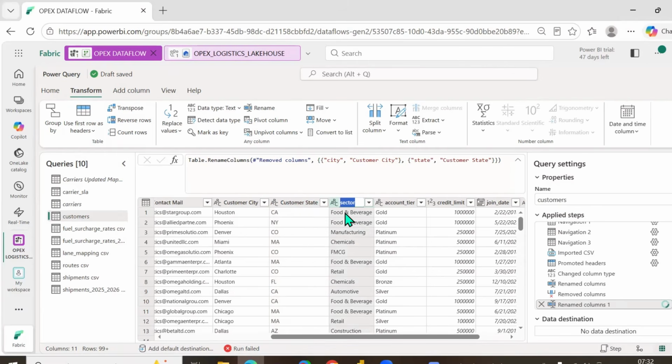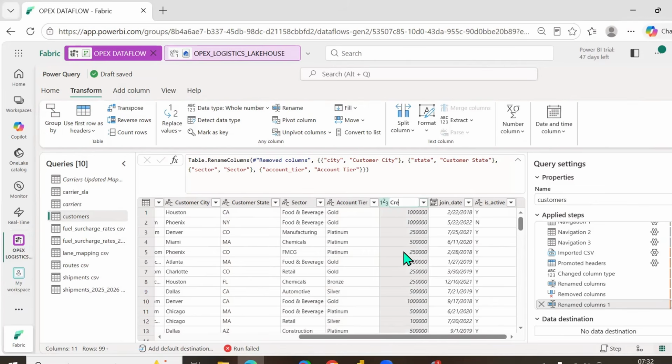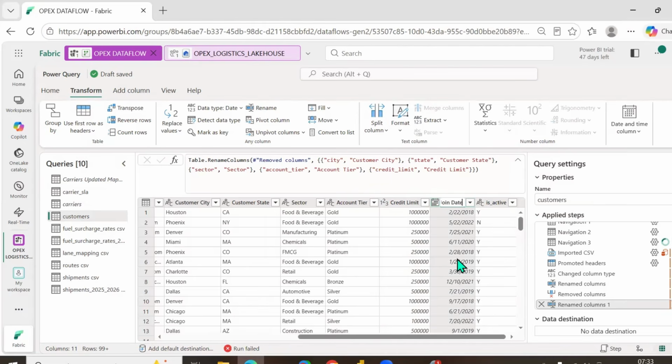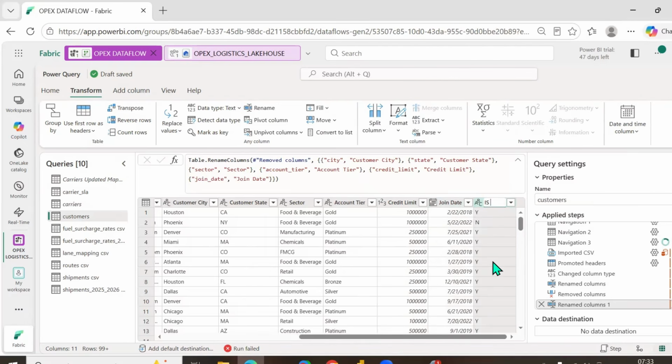So this is the customer state and this is the customer city and the carrier mapping carrier city. So we have sector and account tier, whether it is a gold customer, platinum customer, bronze. If the customer pays pretty good on time, it is just like our credit score. Okay, credit limit. So when the customer joined, and whether the customer is active or not, whether the customer is trying to get in touch with the company or not. So this is what we have in the customer table.